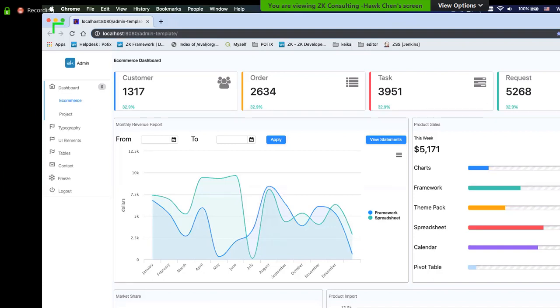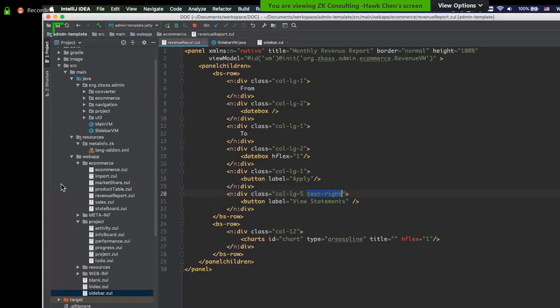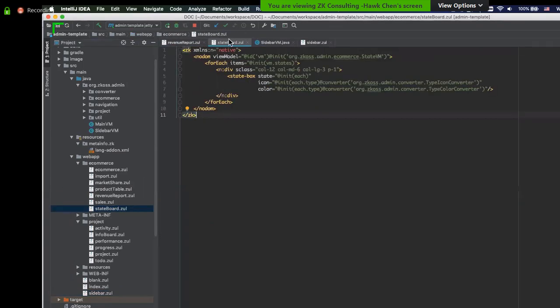So maybe you have a designer that would create something like this, a special layout that you can put into ZK and make it a custom component. And it's easy to use. So you can see here, we call it the state board. In the state board, you can see we render 4 state boxes.